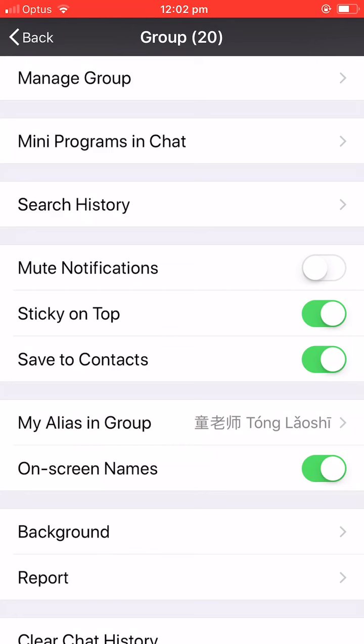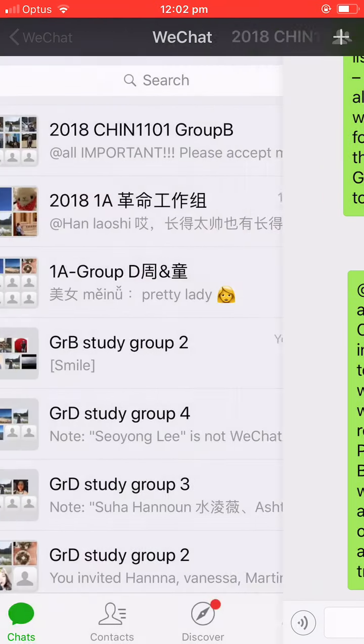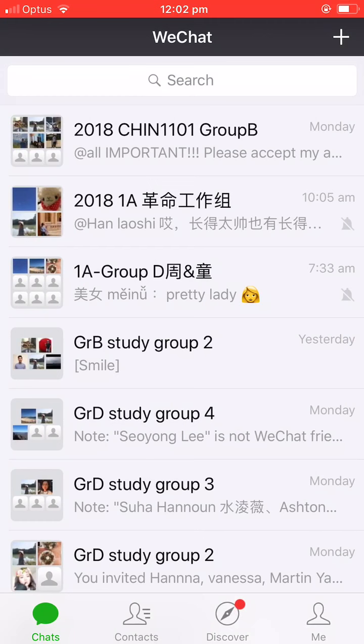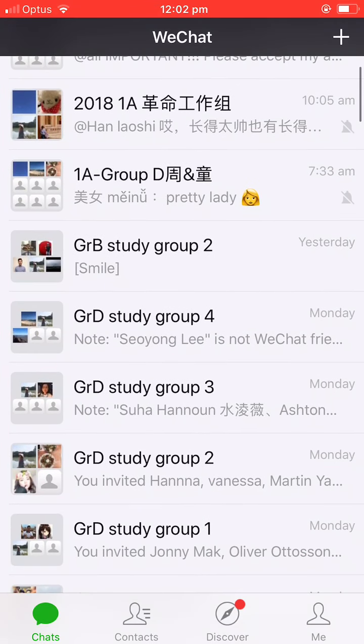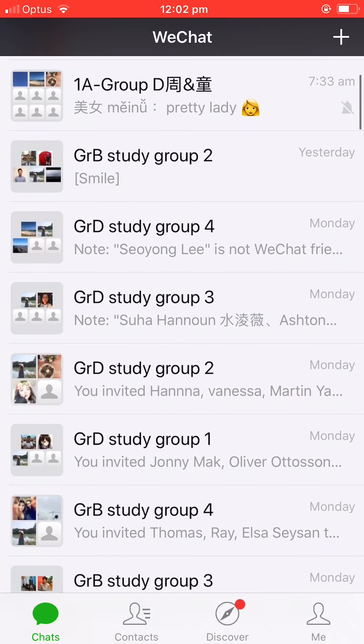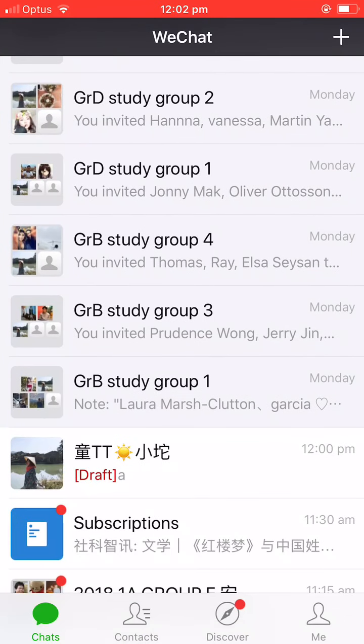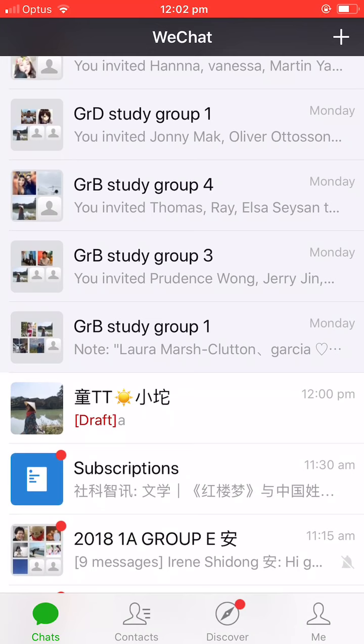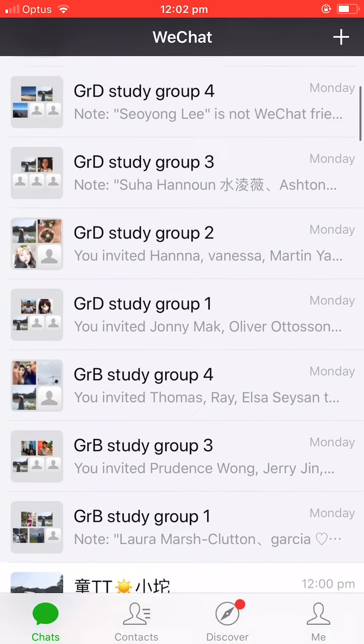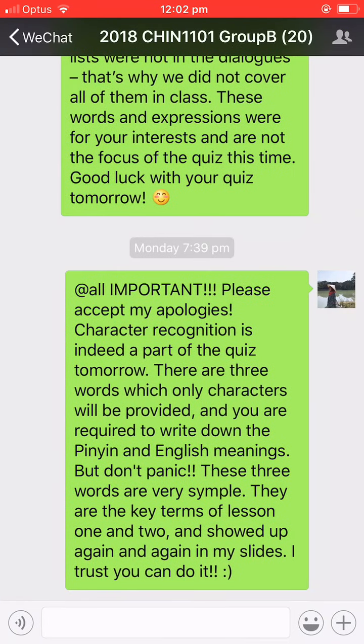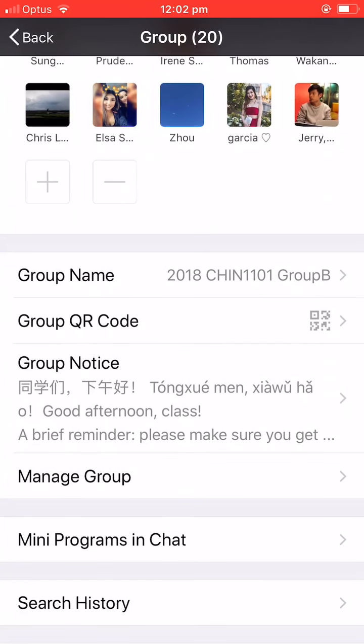And the next one is sticky on top. So this function means our group chat will be sticky on the top of the home page of your Wechat. Let me show you. So if I go back to my home page, I have all the groups related to our course sticky on top, which are darker, as you can see, than those normal groups or chatters. All right. Now let's go back to our group setting.